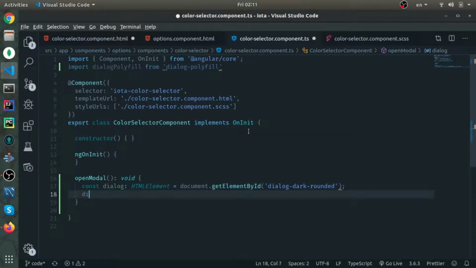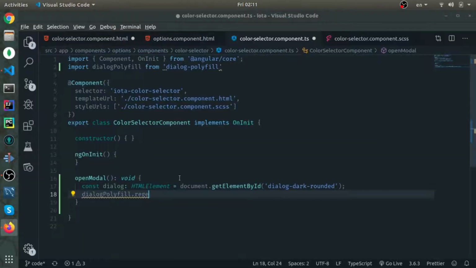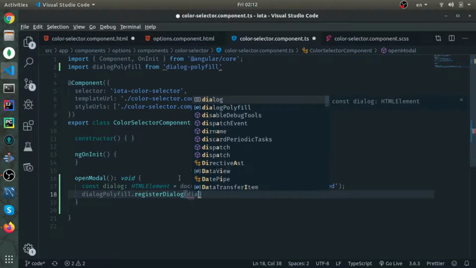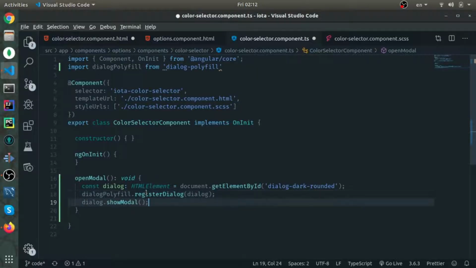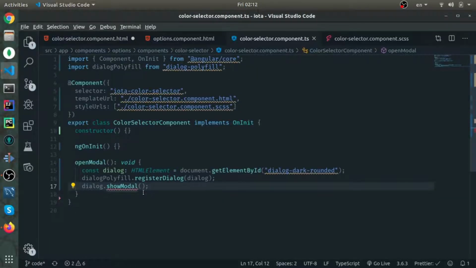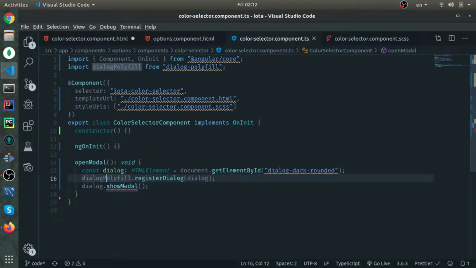Then dialogPolyfill.registerDialog, the dialog we have. Then we can call the showModal. But this will give us an error. It does not exist on type HTMLElement, since I think they did not add this to the type of this object, so we can just wrap it in an expression and type it as any. This will solve everything.